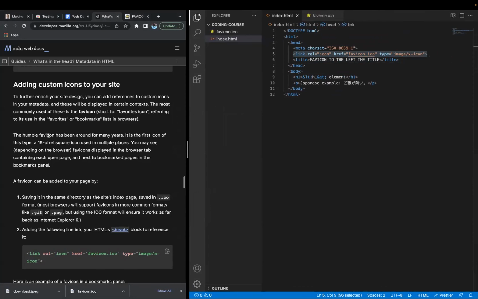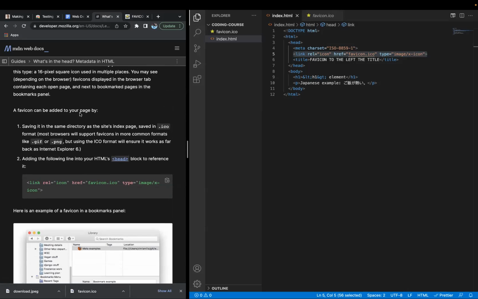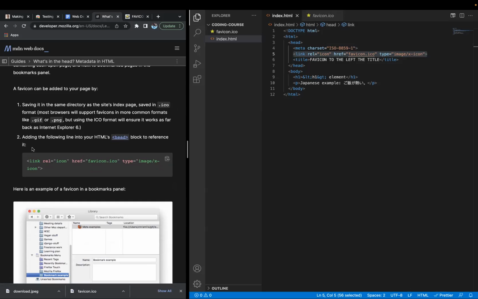If you're following along, add custom icons to your site. A favicon can be added to your page by step 1, saving it in the same directory as the site's index page. This is the index page, the most root page. Saved in .ico format. Most browsers will support favicons in more common formats like .gif or PNG, but the ICO format will ensure it works as far back as Internet Explorer 6.